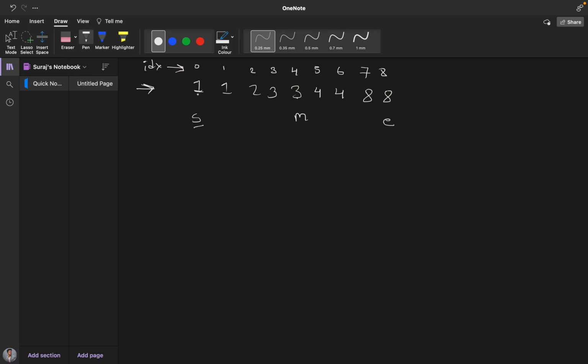If mid is equal to 0 or mid is equal to n minus 1, I will check all of that, and if all three conditions get false, then I will check my final condition, or else second last condition, which is if nums[mid] is equal to nums[mid minus 1].